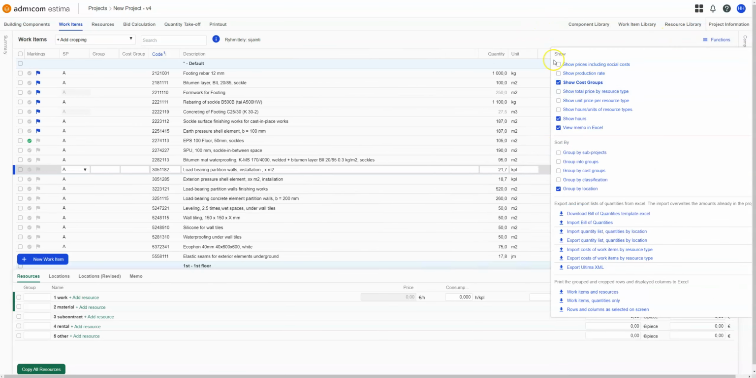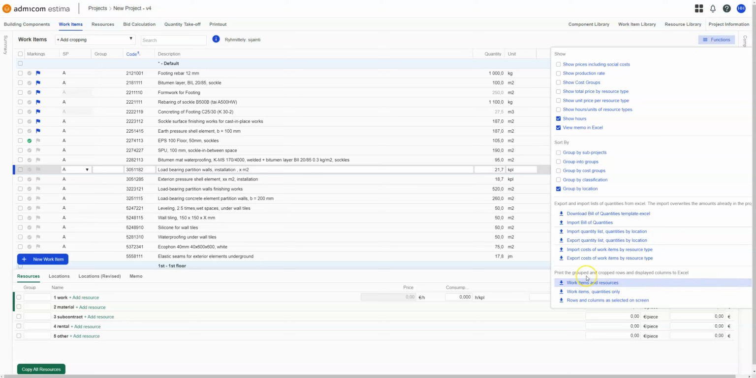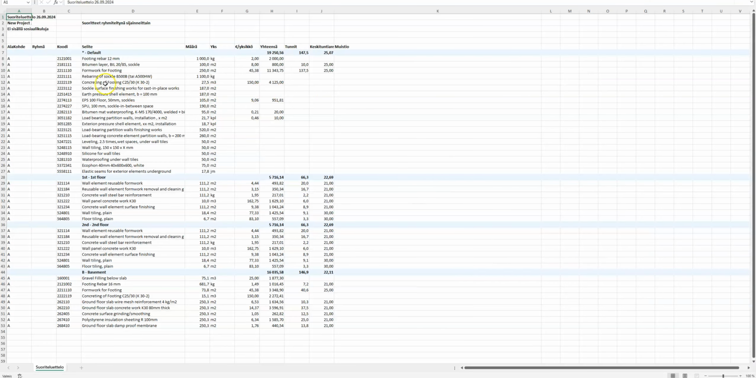However you set your window to look like, you can also print it out as displayed on screen into an Excel. So if I now have grouped these by location, I can get an Excel that looks like this. So now we have a bill of quantities by location that you can use, for example, for scheduling purposes or procurement purposes or just logistics on the site.